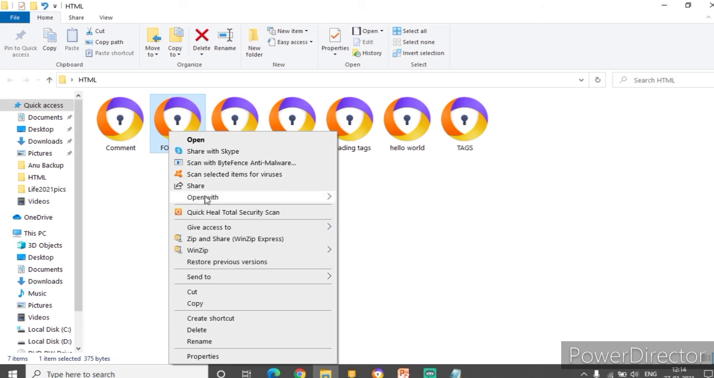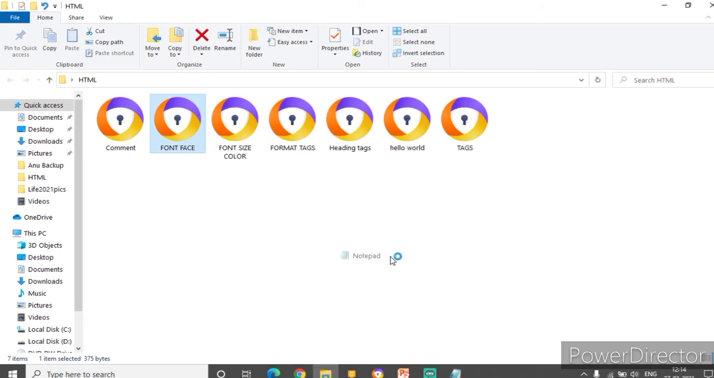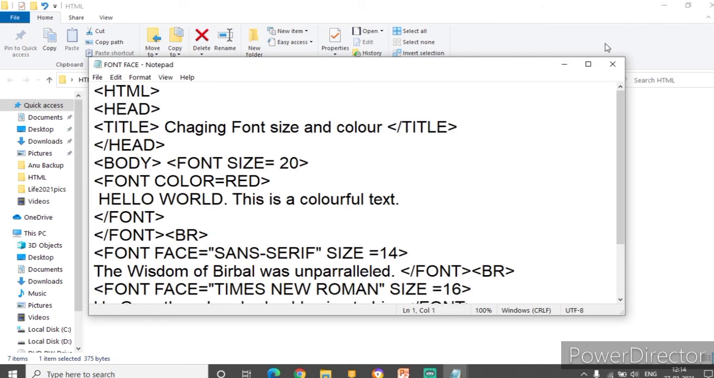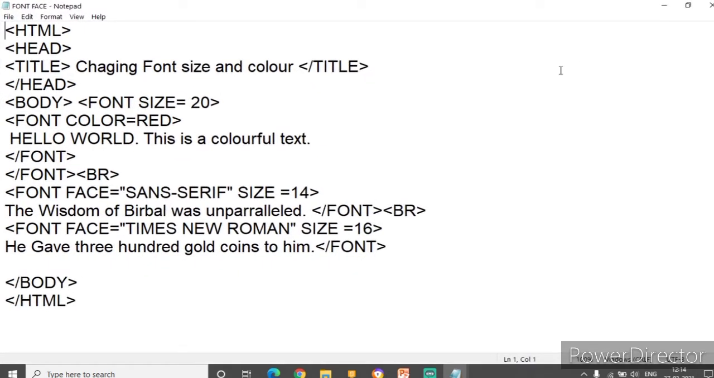For that, again, let's open this. I've already written the program. It's there in Notepad. Okay. Now, as usual, you have to start with HTML. You write your head here, title, changing the font size and color is my title. Then I close the title saying /title. There is head. Then the body starts.